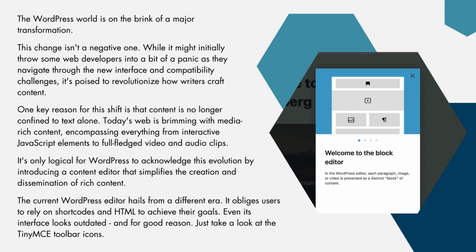One key reason for this shift is that content is no longer confined to text alone. Today's web is brimming with media-rich content, encompassing everything from interactive JavaScript elements to full-fledged video and audio clips. It's only logical for WordPress to acknowledge this evolution by introducing a content editor that simplifies the creation and dissemination of rich content. The current WordPress editor hails from a different era.